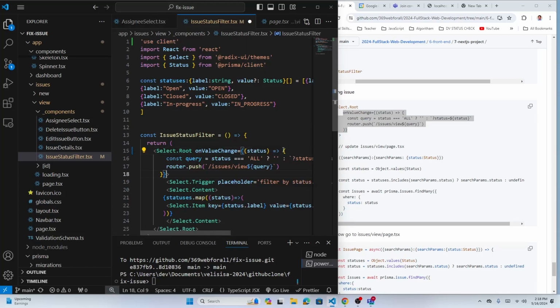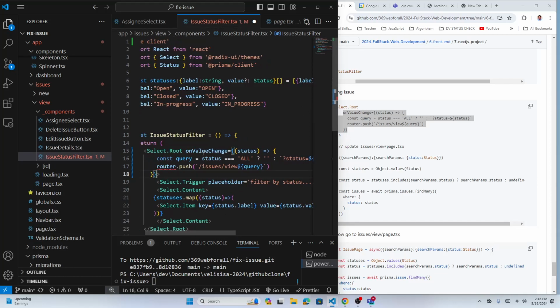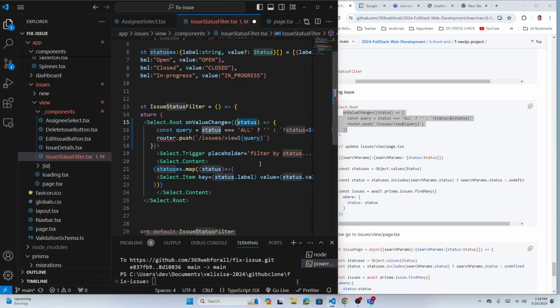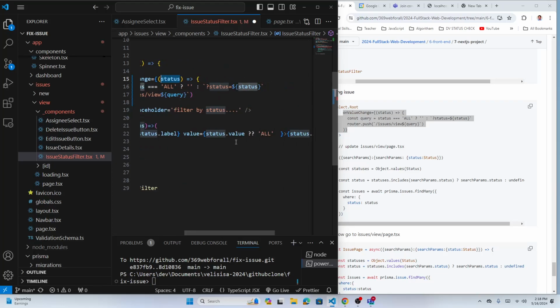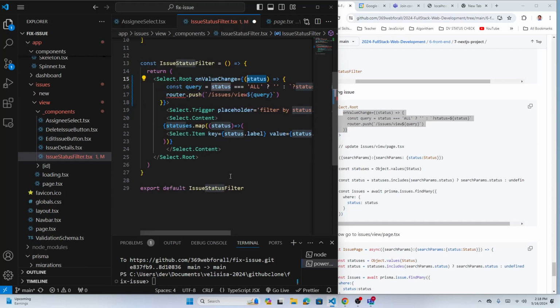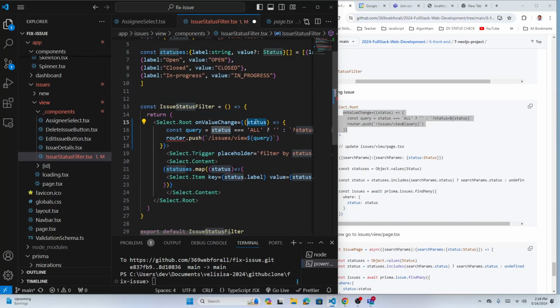So I will just place the code I copied from there. So again, on value change, same thing. There is a callback function that I showed you all earlier, right? You're gonna have status, or value, whatever you want to name it here, that is equal to the value status here. This is equal to this value, whatever you are passing. So either this will be all, or open, or in progress, or close.